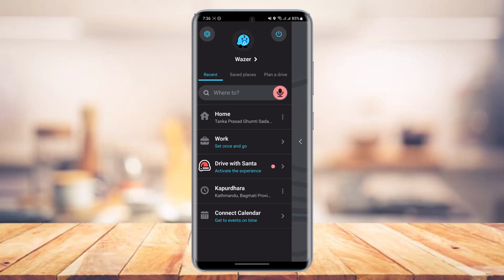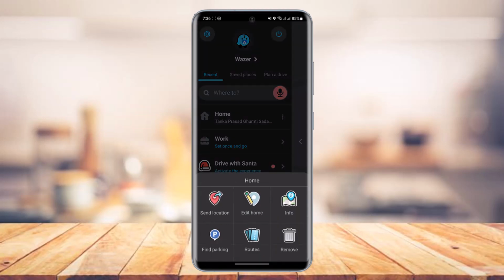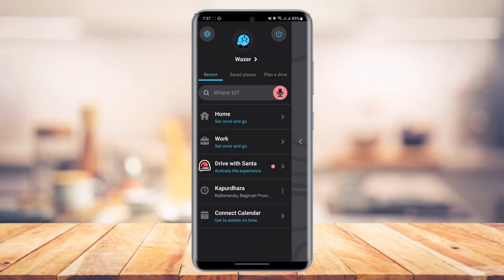Over here you can see the home button at the very top, and if I want to delete this address, I just have to tap on the three dots next to this specific address, and once I do so, at the bottom you can see multiple options. I can send this location, I can edit the home, I can add some information, but to remove it, just tap on the button that says remove from the bottom right, and right over here you can see our home address has been successfully deleted.